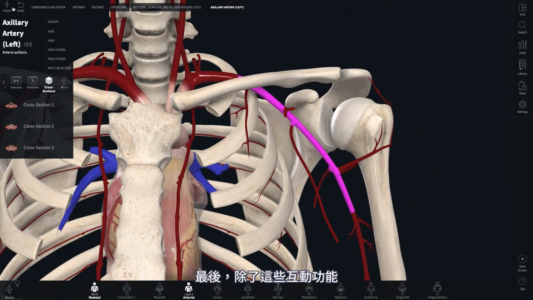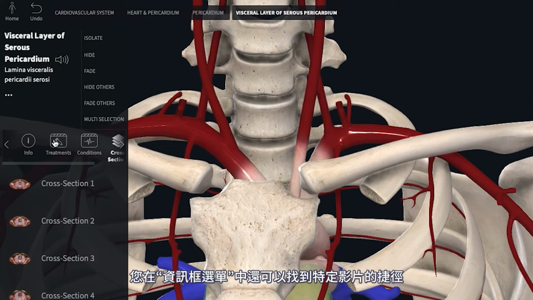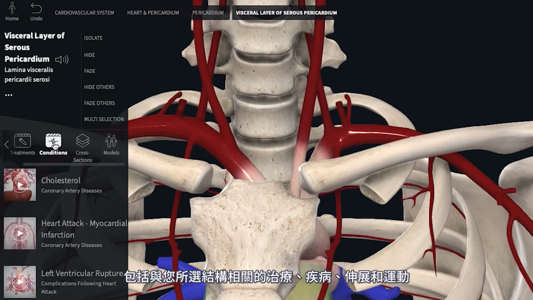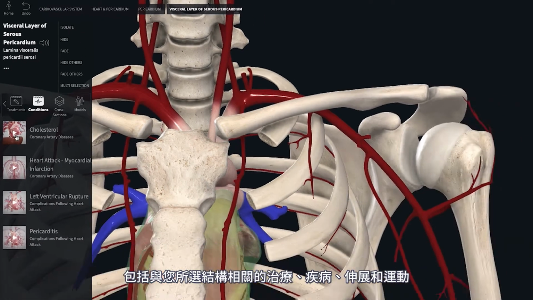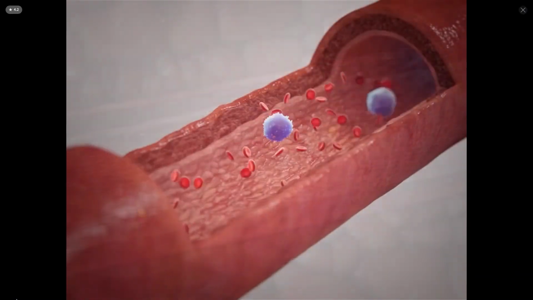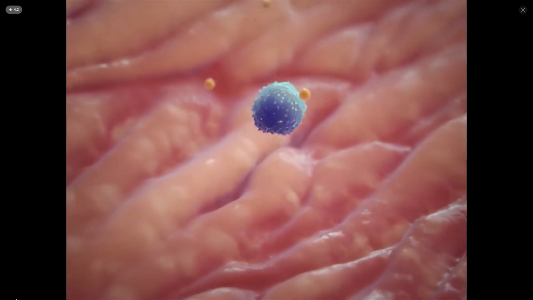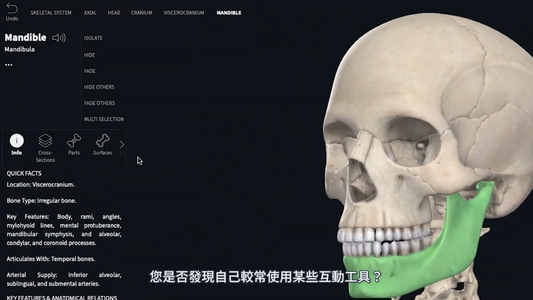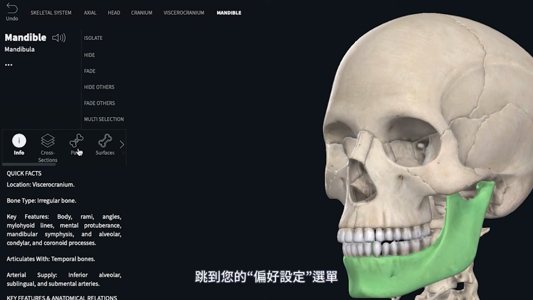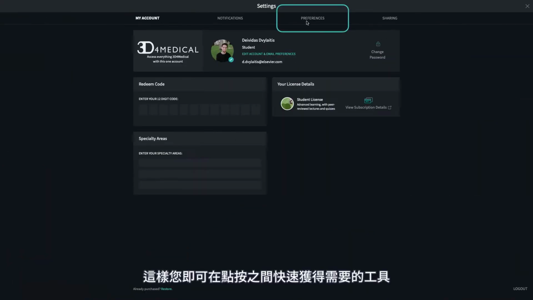Finally, along with the interactive features, you'll also find shortcuts to specific videos inside your info box menu, covering treatments, conditions, stretches and exercises related to your selection where relevant. Here's a quick tip: do you find that you use some of these interactive tools more often than others? Jump into your preferences to rearrange their order in the info box, so you have what you need quickly at your fingertips.